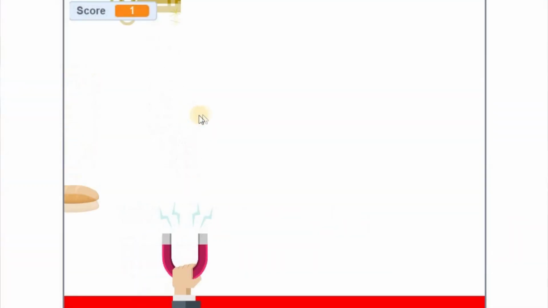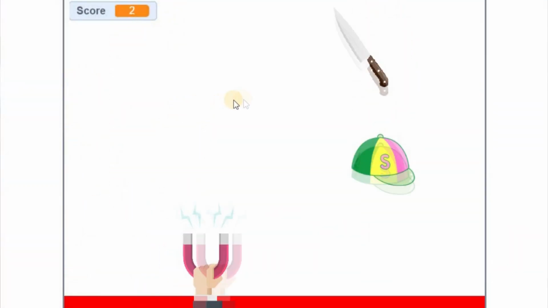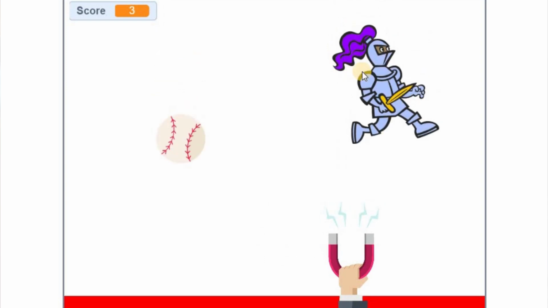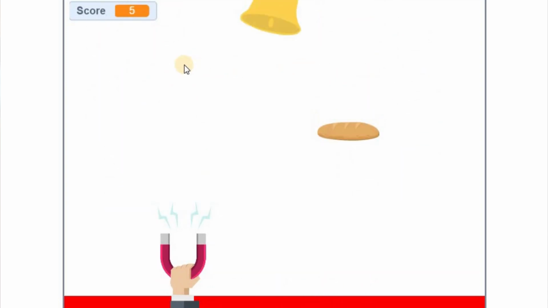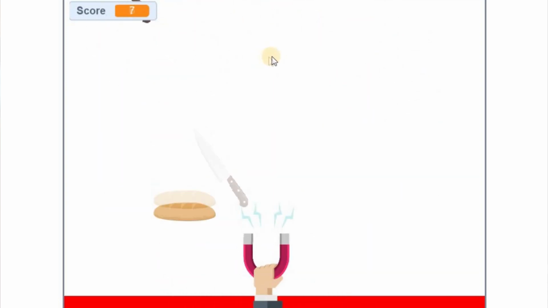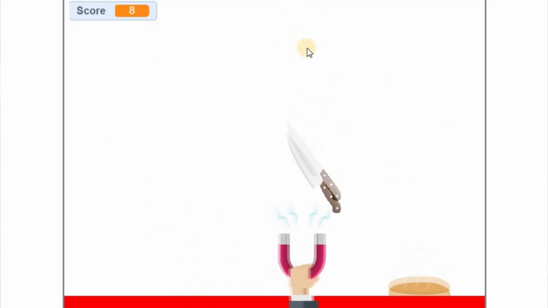Basically, there are some objects falling from the sky. Some of them are magnetic, others are not magnetic, and with our mouse we're controlling a magnet, and we have to try to catch those magnetic objects.